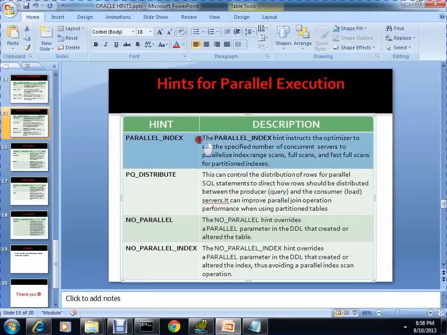It is very useful in case of partitioned indexes, because in case of partitioned tables, the tables are also very big, and the partitioned indexes are also big in size. It will parallelize the scanning process. PQ distribute: using this hint, it can control the distribution of rows for a parallel SQL statement, to direct how rows should be distributed between the producer and the consumer, and it can improve parallel join operation performance while using partitioned tables. Like in a big partitioned table, in a DWH data warehouse environment, this is a bit useful.